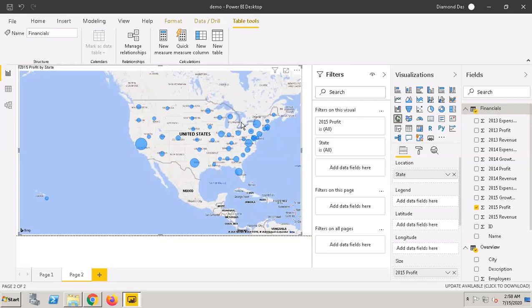Okay, so these are the different states, and in these different states, what is the profit? So this particular place, which is California, has the maximum profit. Then you can see the size of the dots. Depending on the size of the dots, you can see how much profit they're doing.